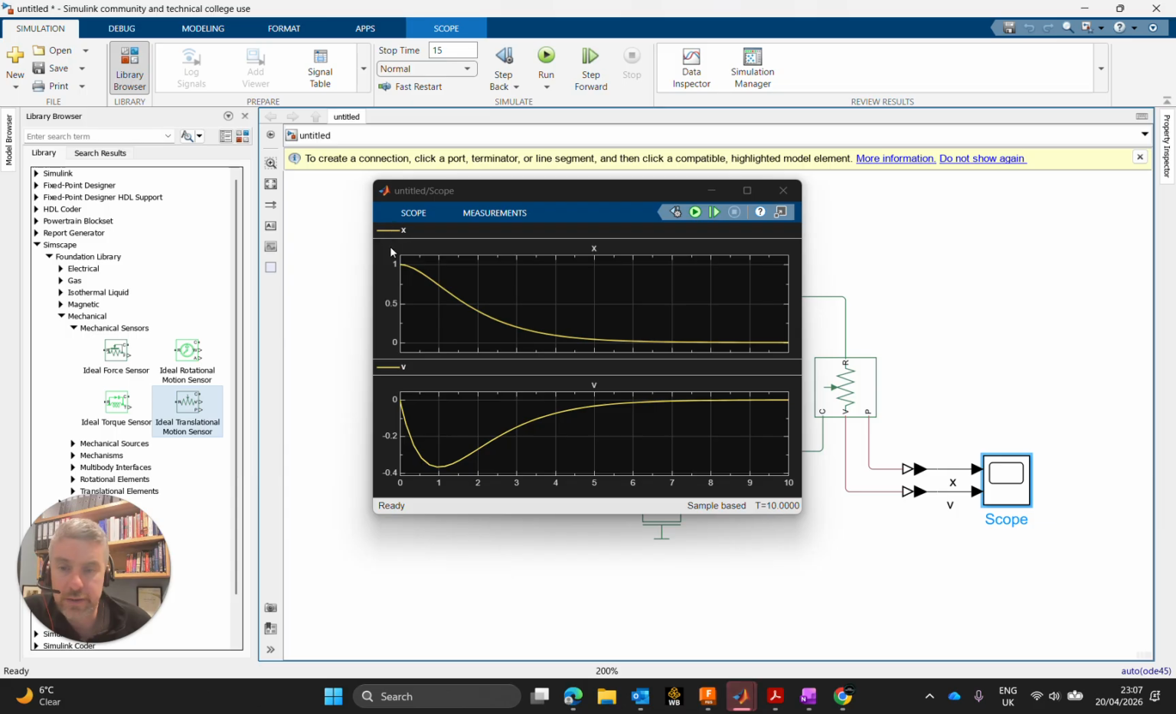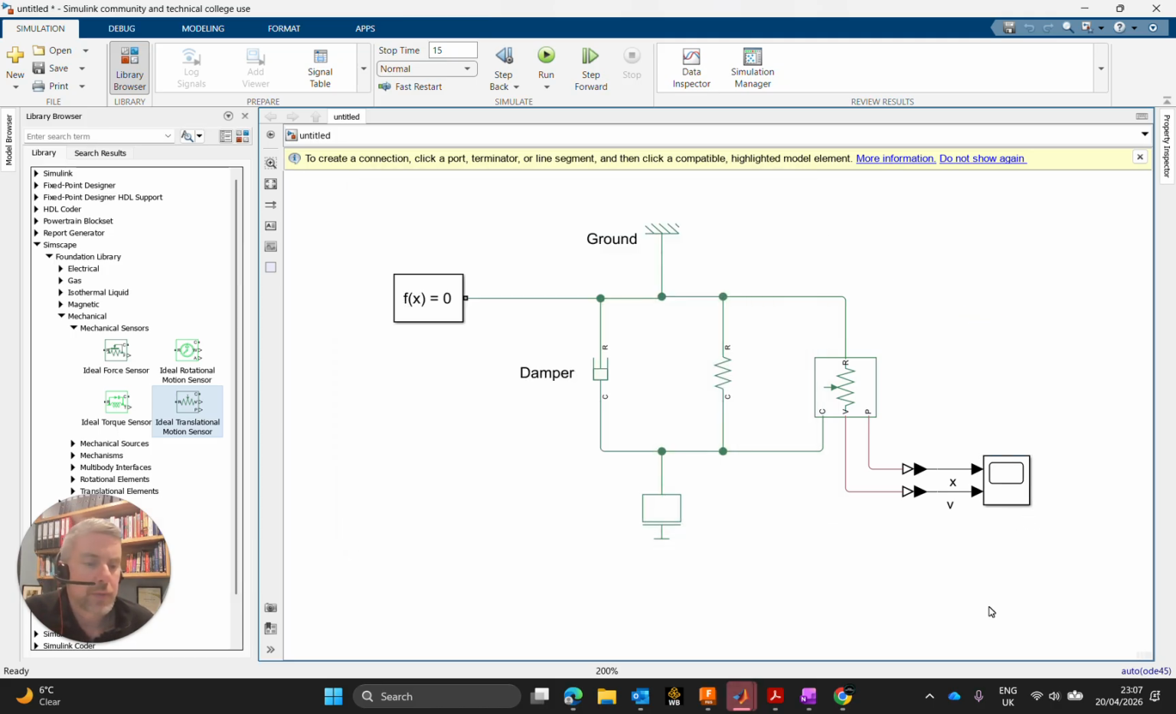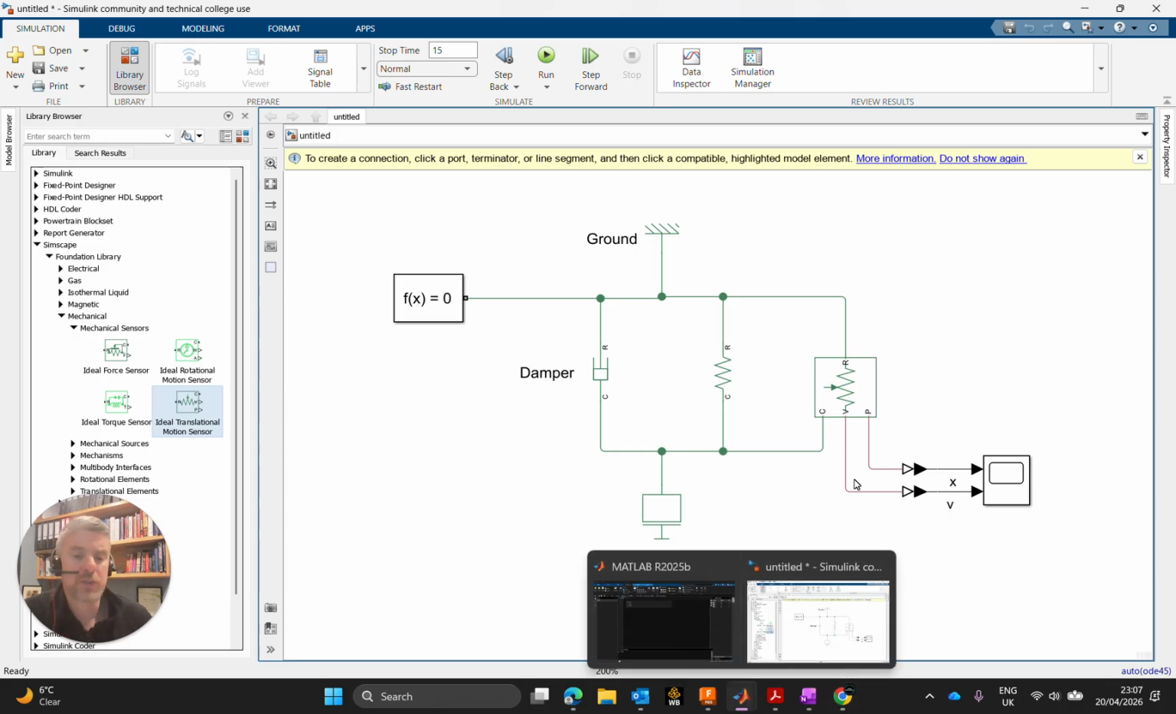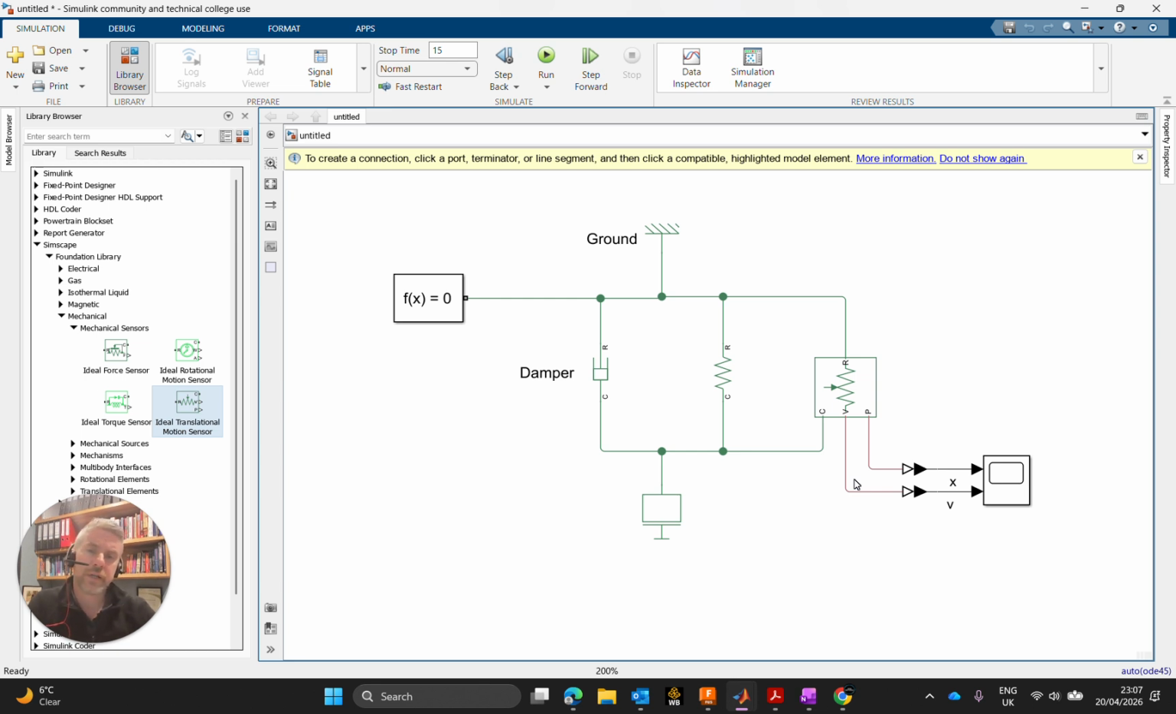Alright, so let's see what I have here, and we can see our response starting at our X position, starting at 1, and we're damped off nicely to there, and then our velocity drops down to just above minus 0.4 before it settles off, and that's running with ODE 45. What I should have done was output my graphs there from video 3 on the MATLAB, but maybe just take my word for it that it looks pretty good, like what it should be.